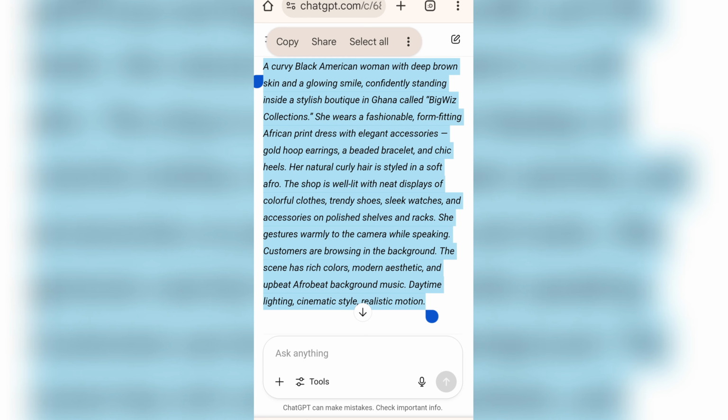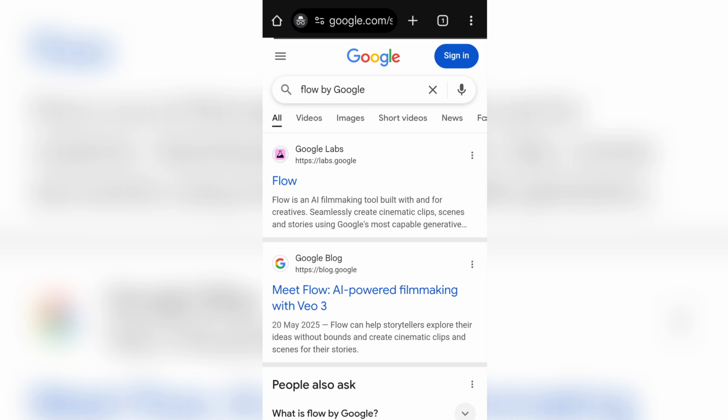Open your browser and search for Flow by Google. Now click on the first search result.